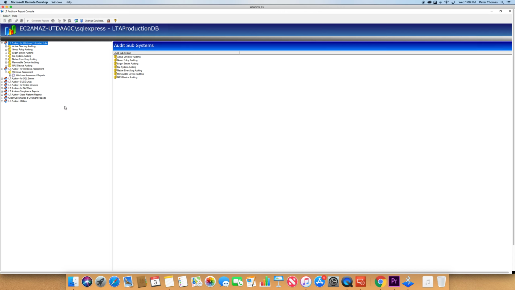There is another LT Auditor application. It's called a Windows Assessment. The main difference between LT Auditor for Windows and the Windows Assessment is this. LT Auditor for Windows captures the activity in real time as it's written to the security log. The Windows Assessment takes a snapshot of the Active Directory environment at a specific date and time.